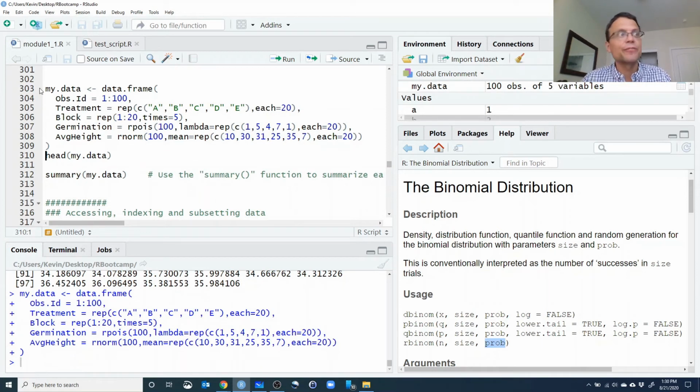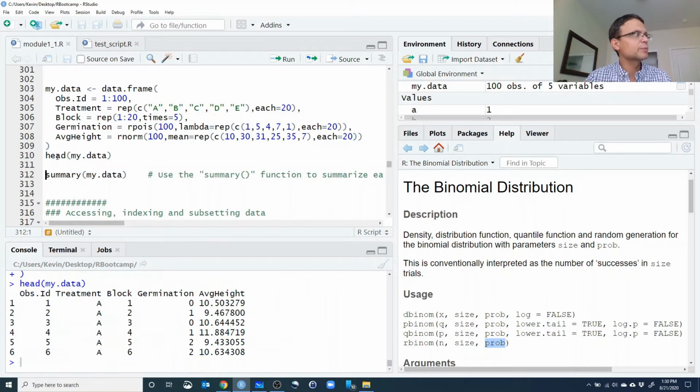let's put everything together. And now we have a data frame. And it's called my.data. And it has 100 observations with 5 variables. If we want to look more into this, we can say, okay, that's what the data set looks like. We're just going to use this head function, which grabs the top few observations.